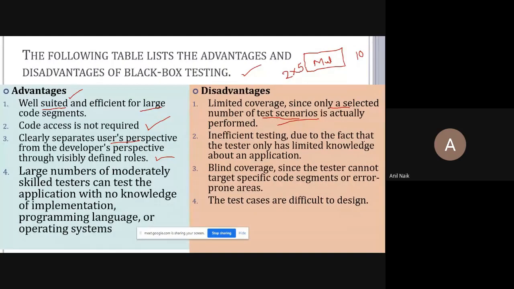Inefficient testing, due to the fact that the tester only has limited knowledge about the application. Suppose if you know the coding, then you can test with different scenarios. So that is inefficient testing.